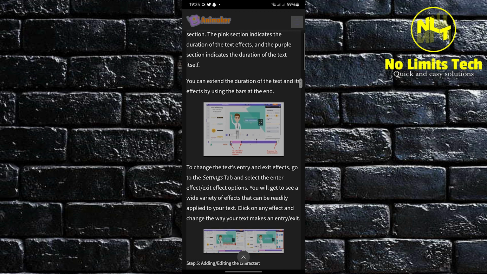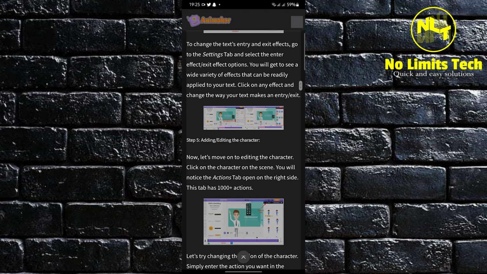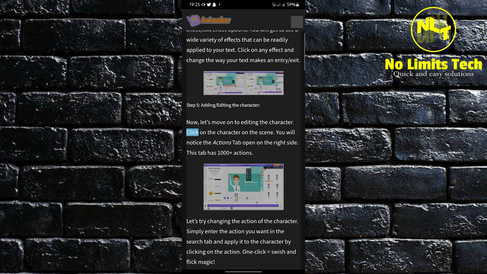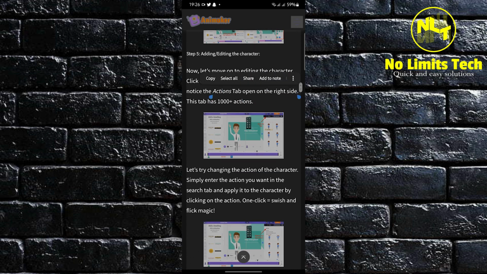And then on step 5, adding or editing the character. Now let's move on to editing the character. Click on the character on the scene. You will notice the Actions tab open on the right side. This tab has 1,000 plus actions.